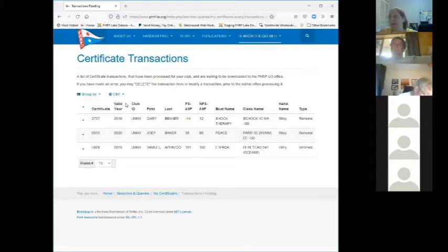Okay, and then we have a mechanism built into the program where we just click a button and it does what it needs to do. We do some basic checking, but it processes them.